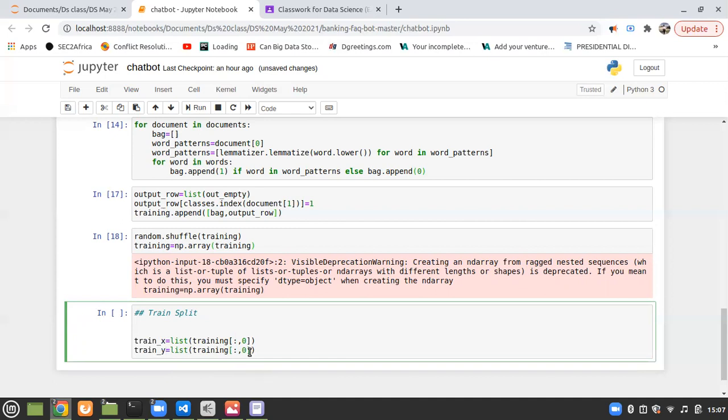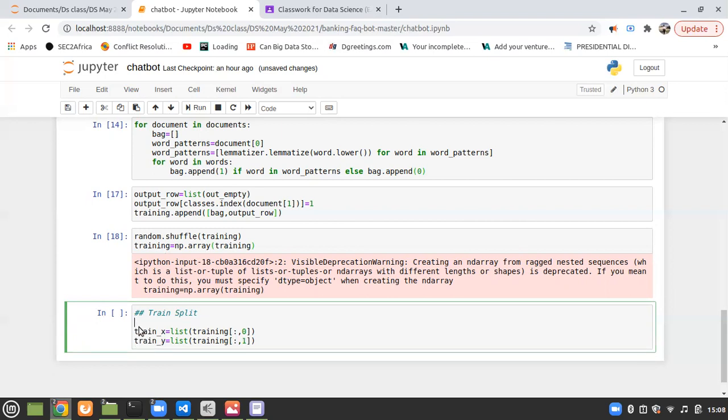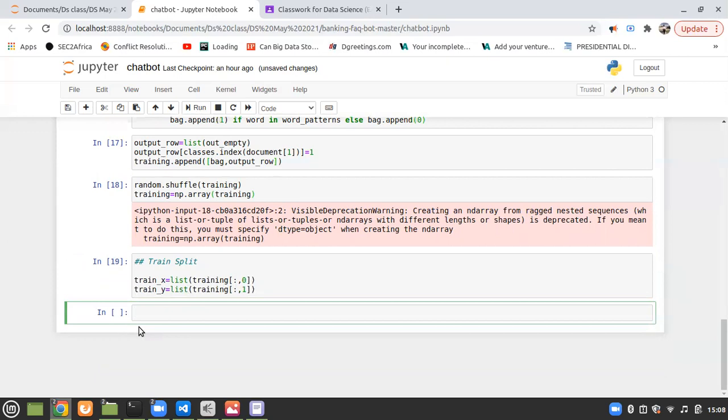We pick 1. Okay. So this is in the form of arrays, because we know our neural network models read in the form of arrays. So now that we have our training and our testing, you can have that.